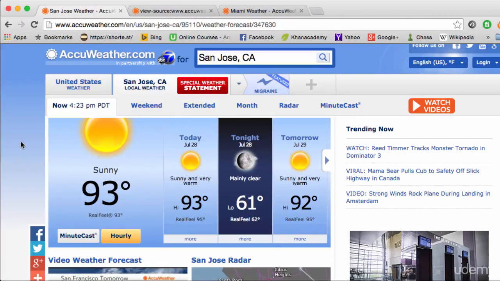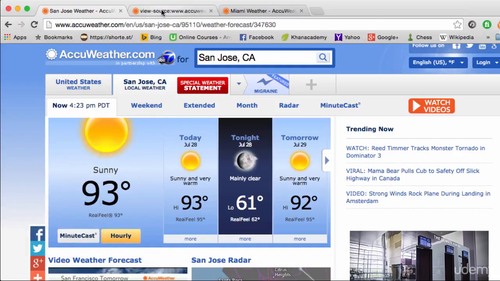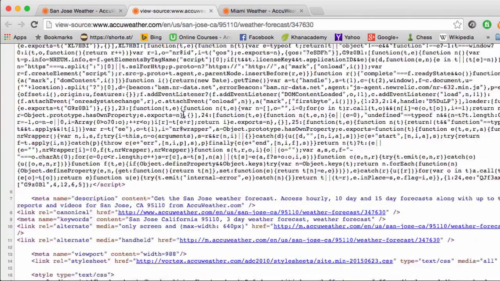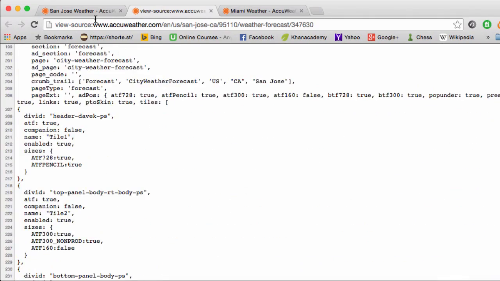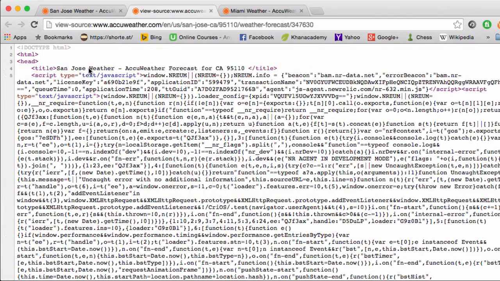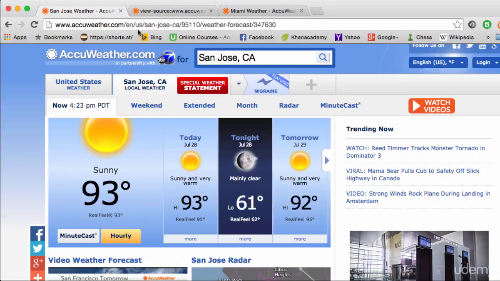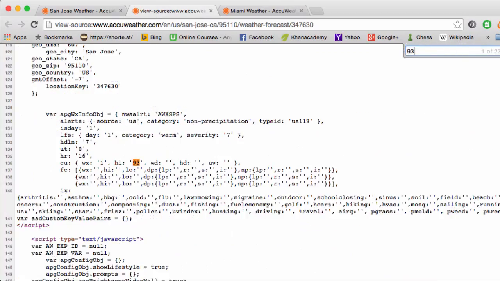Then what I want you to do is right-click and view page source. Once you do that, you're taken to this page. And this is basically the HTML, CSS, whatever code that was there to create the website. Again, we talked about this in the module. So we're going to be doing the same searching as we did in the previous section, or whenever the module was. Go ahead and search for 93.